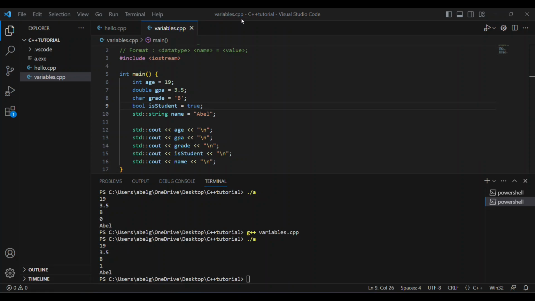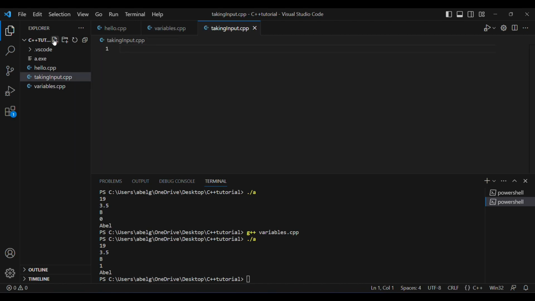Today we're going to be talking about taking input from the user in C++. So we're going to go ahead and create a new file. We're going to call it takinginput.cpp, and we're going to discuss taking input.